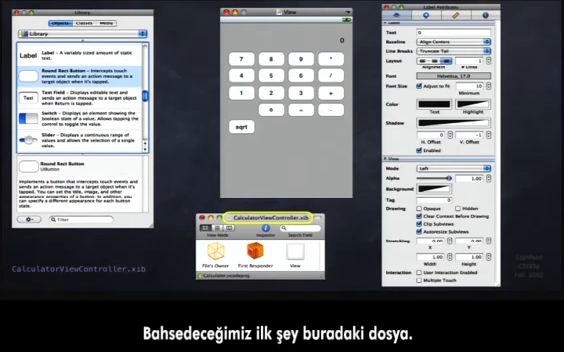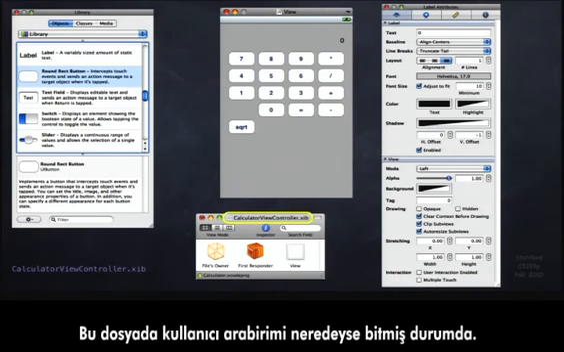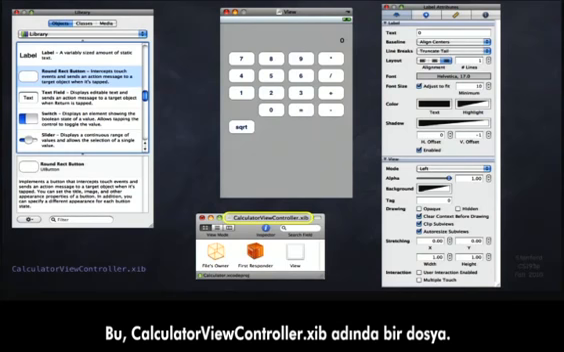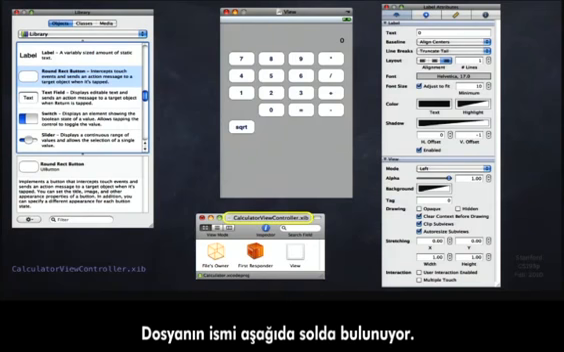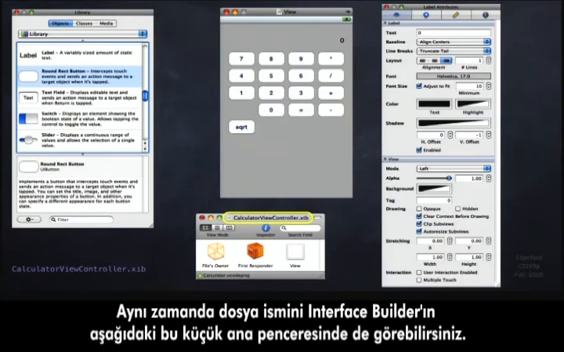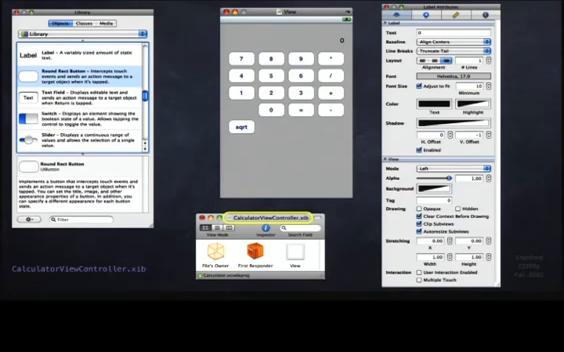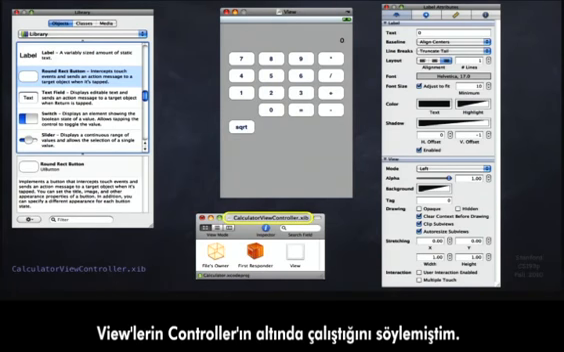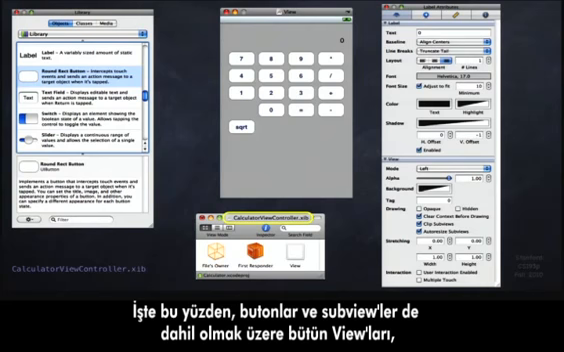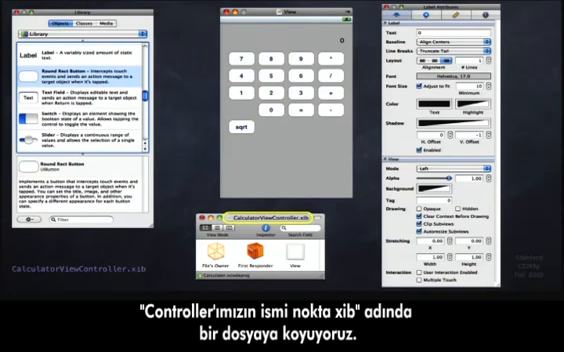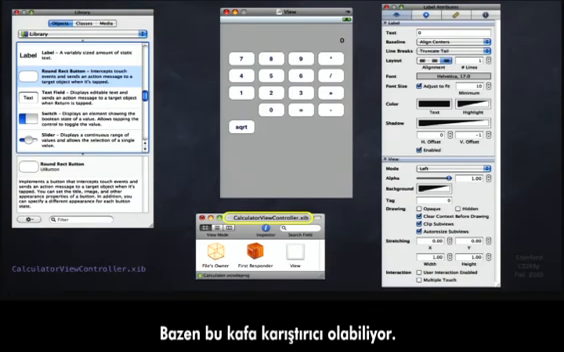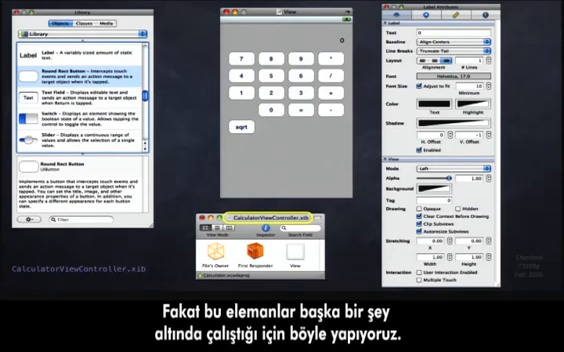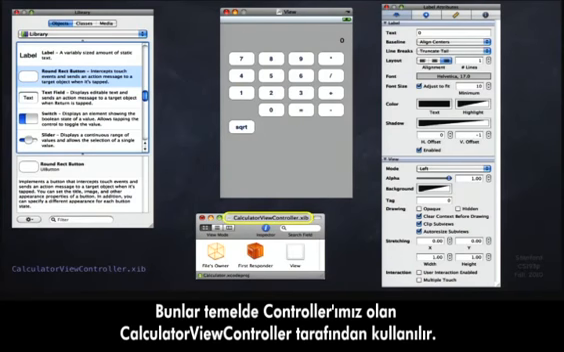The first thing to note is this file right here, which has my user interface mostly built. Okay, this thing is in a file called calculatorviewcontroller.xib. I have the name of the file in the lower left corner right there. You can also see it in the main window of Interface Builder, which is that small window at the bottom. So I told you that the view is like the minions of the controller. That's why we put all the views, including the buttons and subviews, into a file that has the name of our controller.xib. Sometimes that confuses people a little bit, but that's why we do that, because these things are the minions. They essentially are being driven by Calculator View Controller, which is our controller.